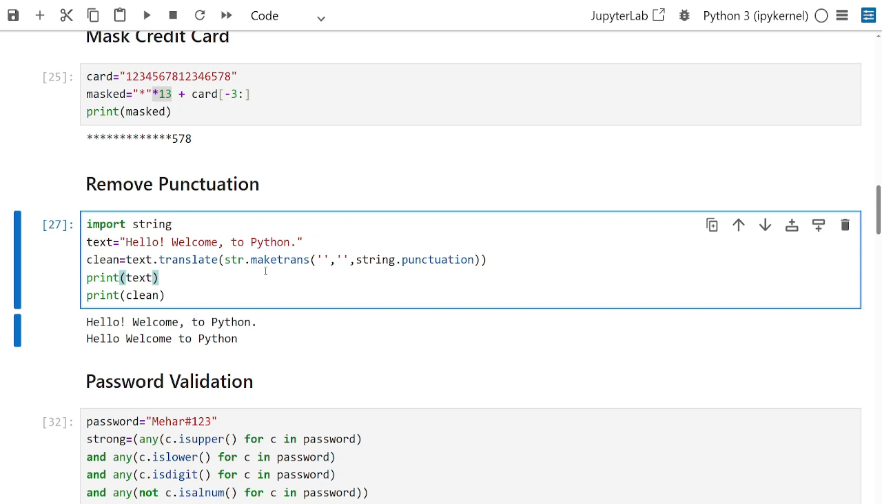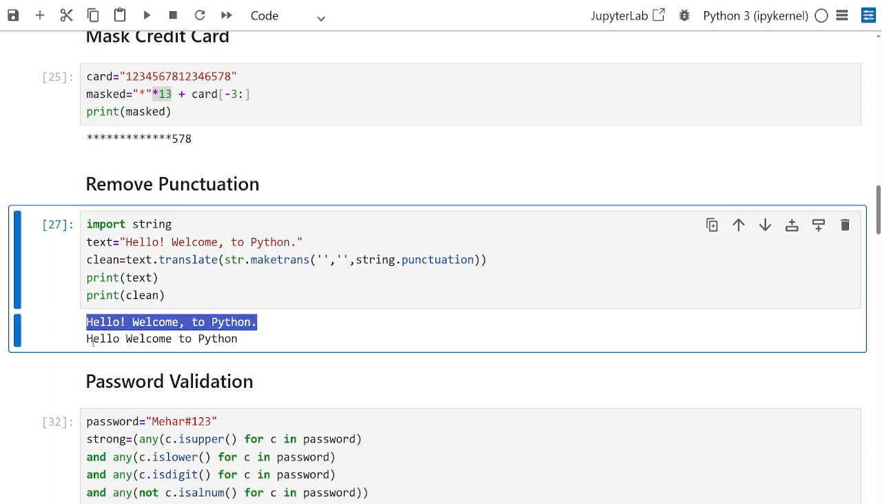If you want to remove the punctuation, just like you can see here in the string: hello, and here is a punctuation symbol, welcome to Python. So here is the text, and when you use clean text, what we are doing here is text.translate with str.maketrans, and you can see here, empty, comma, empty, then string.punctuation, so the punctuation will be removed. Here you can see the actual sentence, and here is the sentence after removing the punctuation. So this symbol is not there and the comma is also not there in this sentence.